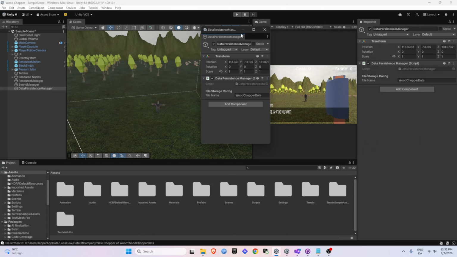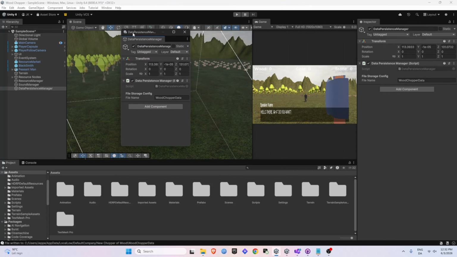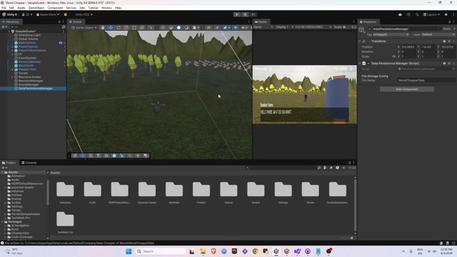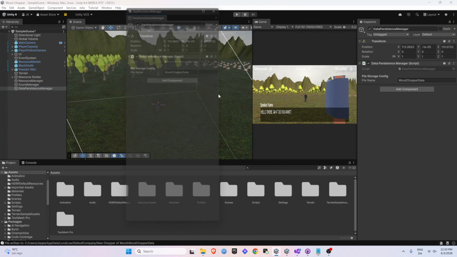This will give you this extra floating inspector, which you can either just have floating on your screen, or you can pin it to a certain tab. There's also a shortcut for this, which is just hold down Alt and press P on your keyboard.